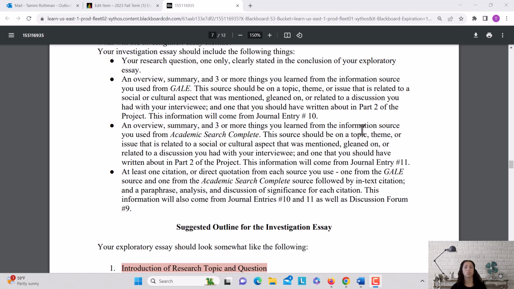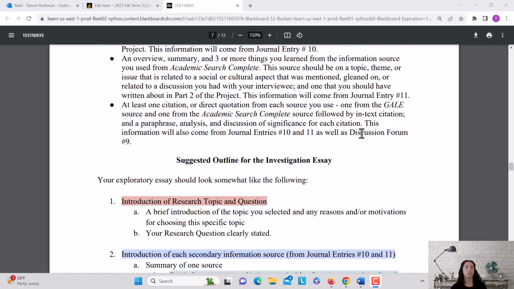This information will come from Journal Entry number 11. At least one citation or direct quotation from each source you use, one from the Gale source and one from the Academic Search Complete source, followed by in-text citation, and a paraphrase, analysis, and discussion of significance for each citation. This information will also come from journal entries 10 and 11, as well as discussion forum number 9.